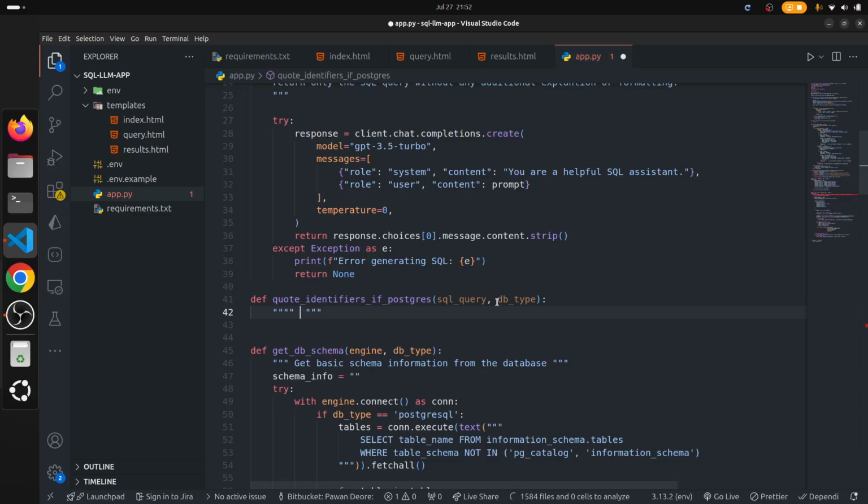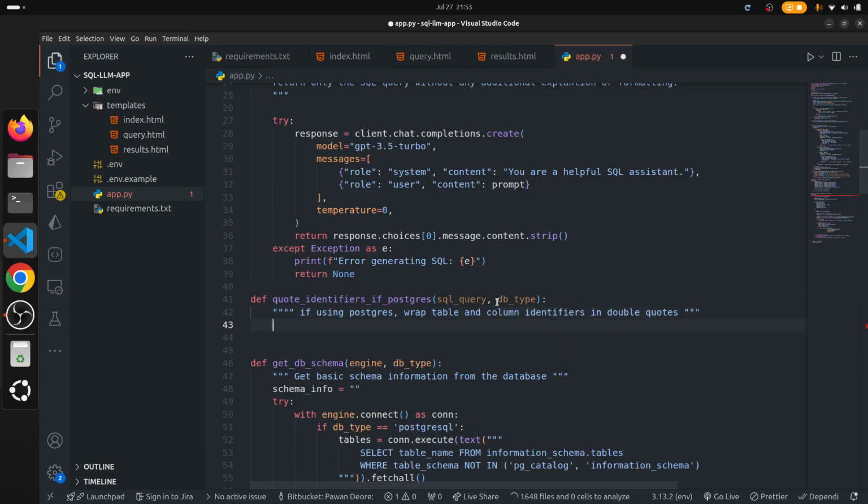Okay, so if using Postgres, wrap table and column identifiers, tables and column identifiers in double quotes. Yeah, so that's what this function is going to do.